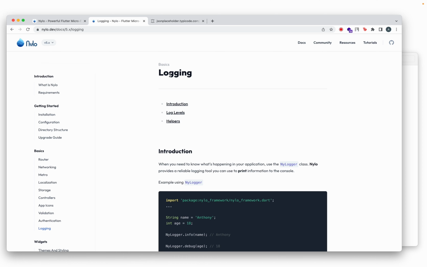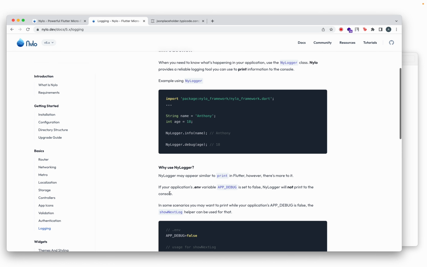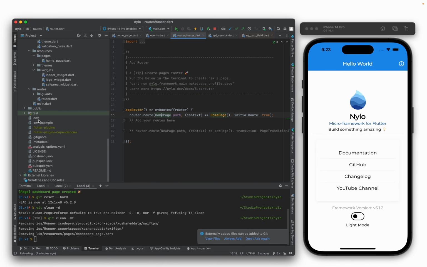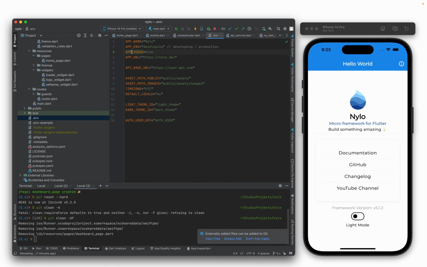In today's video we're looking at logging and showing you guys how to use it in your Nylo projects. It's very simple. You have a .env file and you have an environment variable called AppDebug, which is just inside here. You can see AppDebug here. If this is set to true, it will allow your application to log data at the console level.